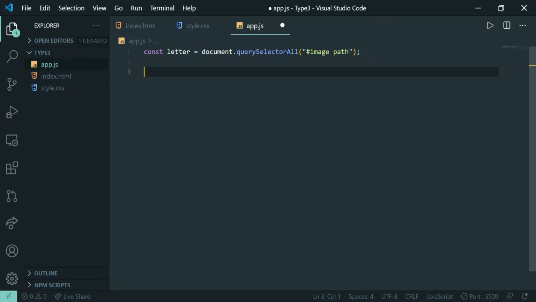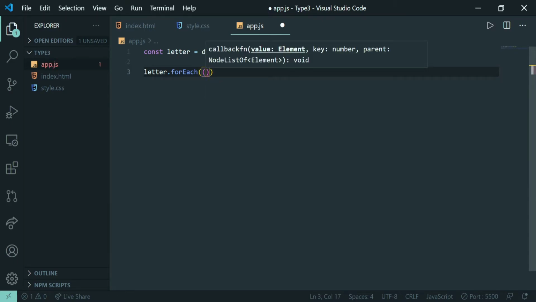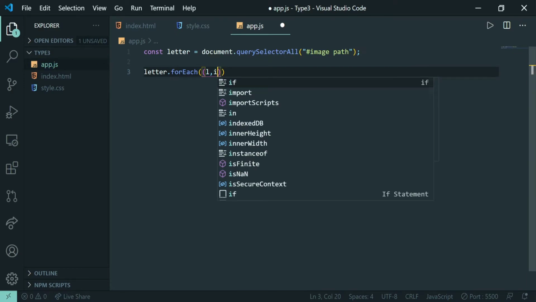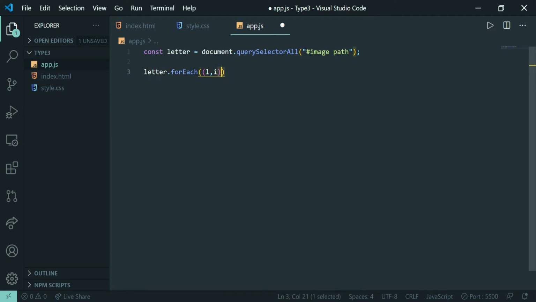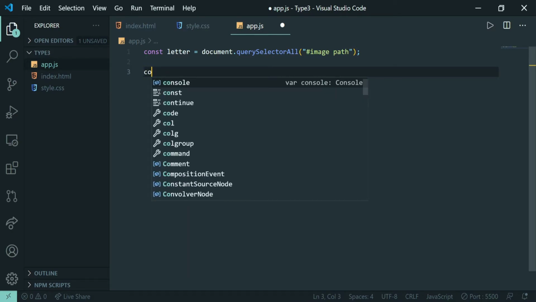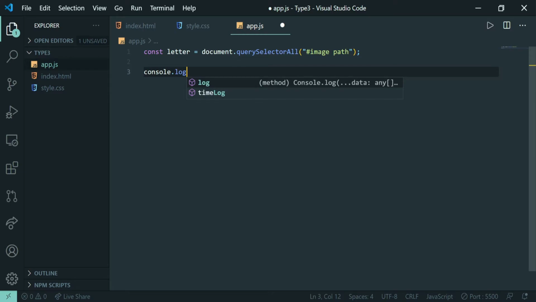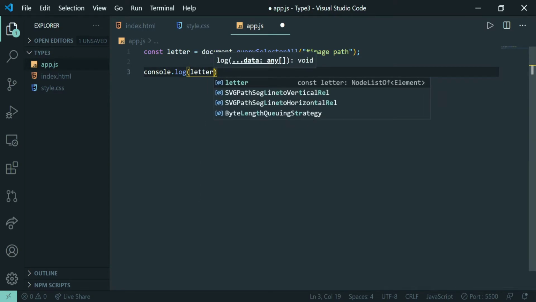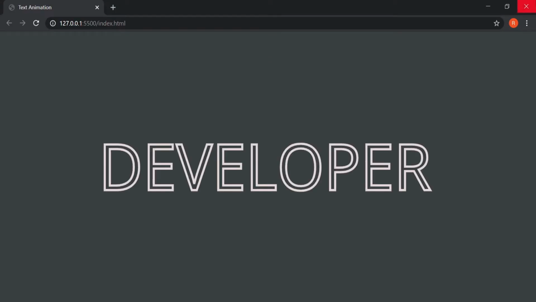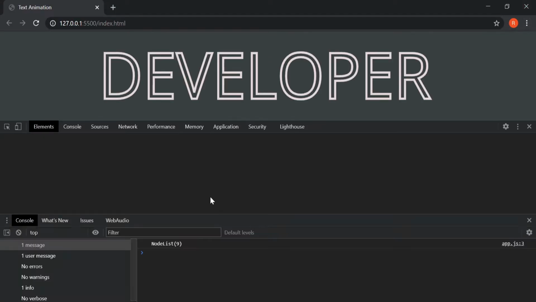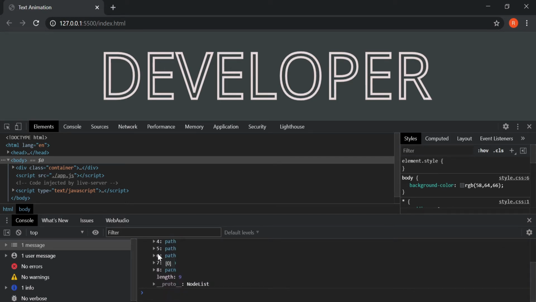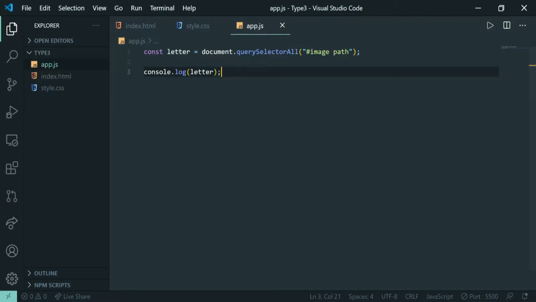After doing this, let us iterate through each and every element. We will be using a for loop, and then we will be saying L comma I. L will be each path that is present in our letter, and I will be the index of that path. First of all, before doing this, let us console log our element, meaning letter. Let us see in the developer tool. You can see here the array, or you can say node list, of each and every path.